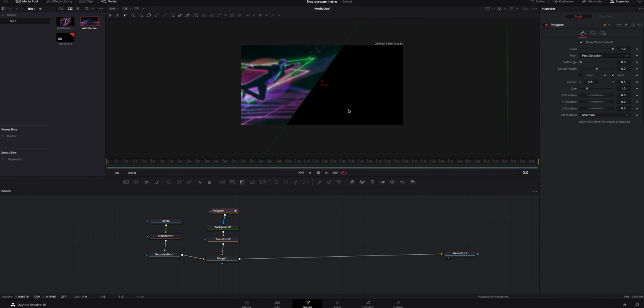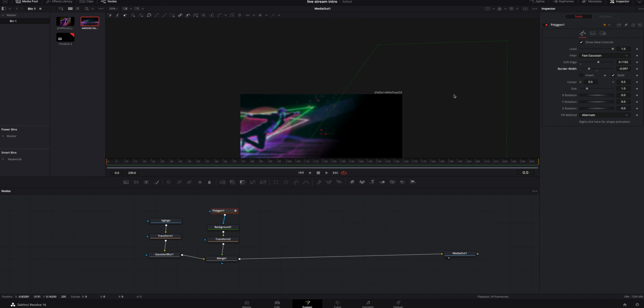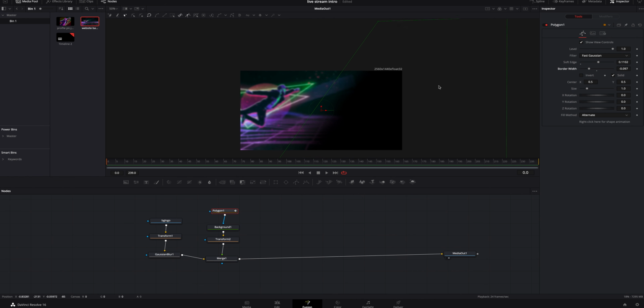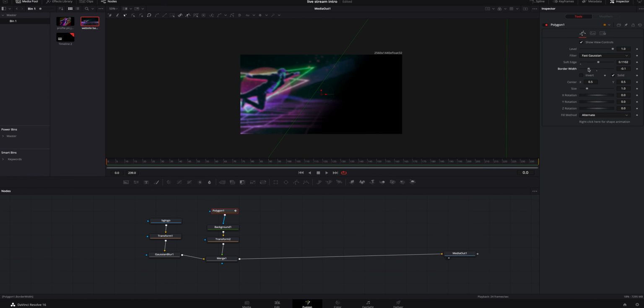I'm going to click back on the polygon, and in here we can actually soften the edges if we would like, and we can mess with the border width, or you could scroll up and grab it and move it if you would like. But I think that looks fine. Let me actually bring that border width back out a little bit. I think that looks good right there.